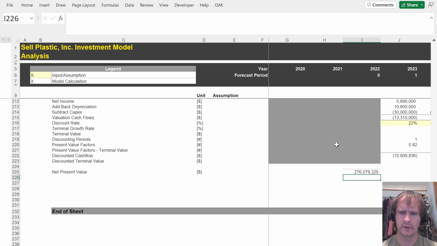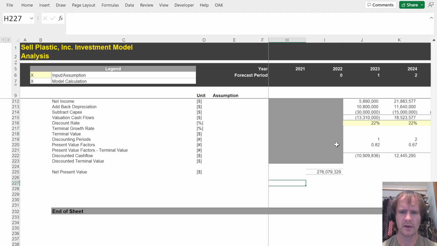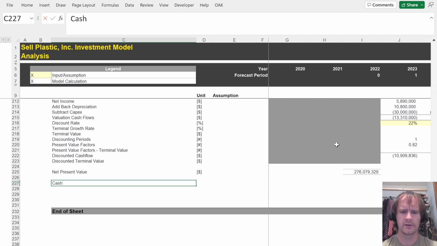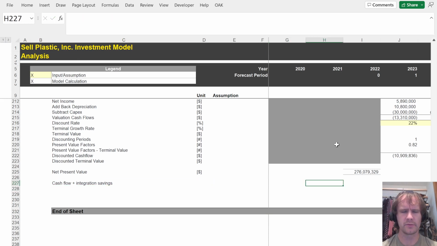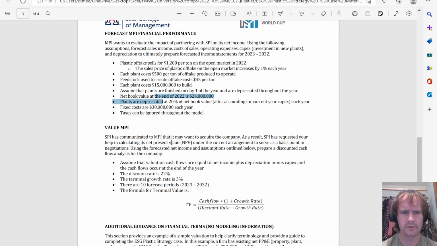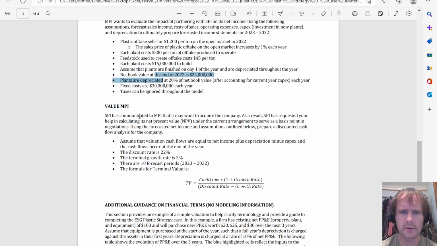So you could say add that to the net present value. I'm pretty sure the right thing to do is to add it to the discounted cash flow. So I'm going to say cash flow plus integration savings. I assume this means they're planning to buy the company, and SPI may want to acquire the company. Request your help in calculating this.